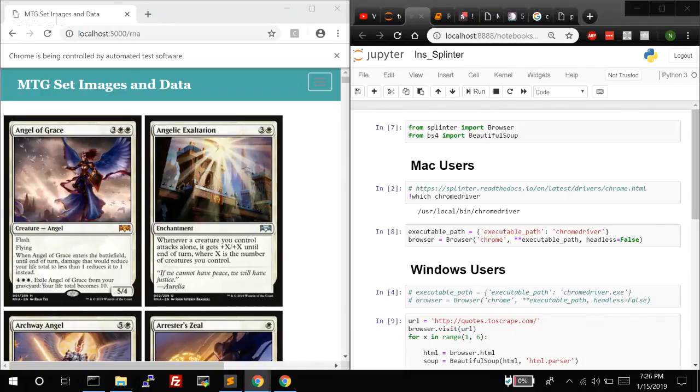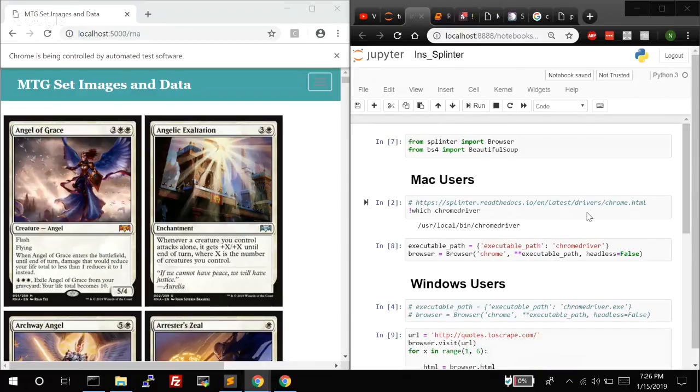Oh yeah, right. All right, so back to this. Splinter is a library that controls Chrome Driver. Chrome Driver is a version of Chrome designed to work with Splinter. Why would we want this? Why would we want to be able to mimic a full-fledged browser?